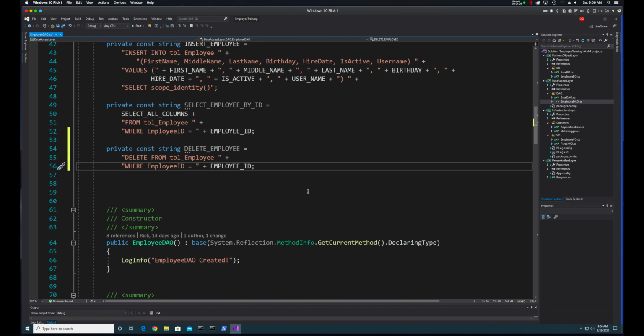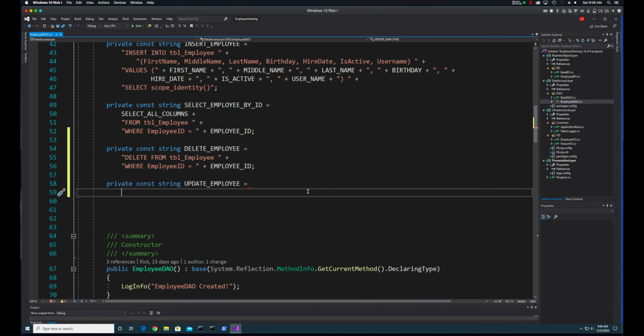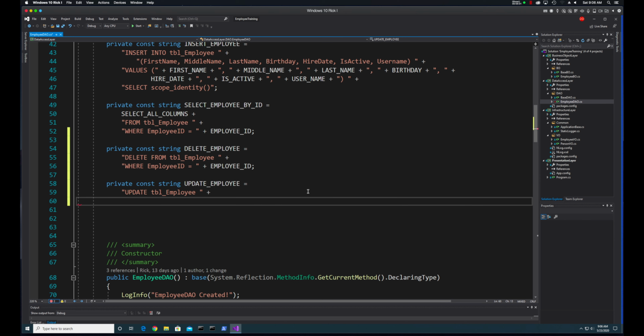Now, I may as well just go ahead and create the SQL string constant for update employee. So private const string. This one's going to be a little bit more involved because we're going to use all the SQL constants. UPDATE_EMPLOYEE equals, and I'll type in a few of the pieces of this string, and then I'll copy the rest. So UPDATE in caps, that's our SQL, update TBL employee, space, quote, concatenation operator, SET.